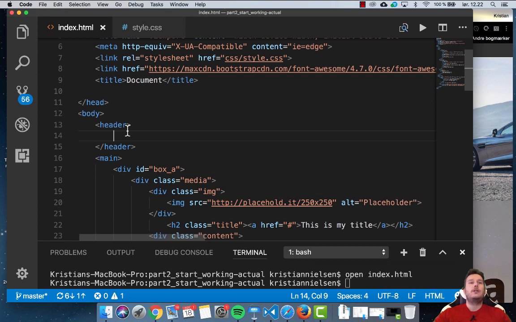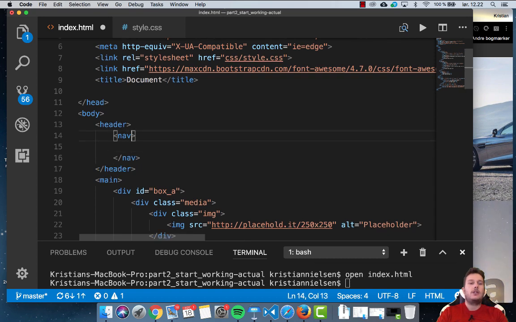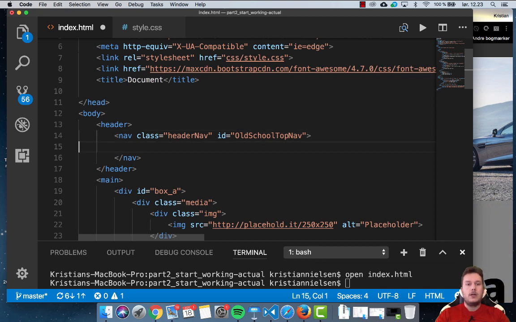So in my header we need to create our navigation, and I'm just going to quickly do this. We need to add a nav, and here we're going to use a class, and we're going to call this header nav, and we're going to use an ID. You can assign both an ID and a class, because we're actually going to need both in this case, because we're going to use a little bit of JavaScript in this one, but don't worry, I'll go through everything for you. So this is my navigation. I have a class and I have an ID, and I'm going to be using this.